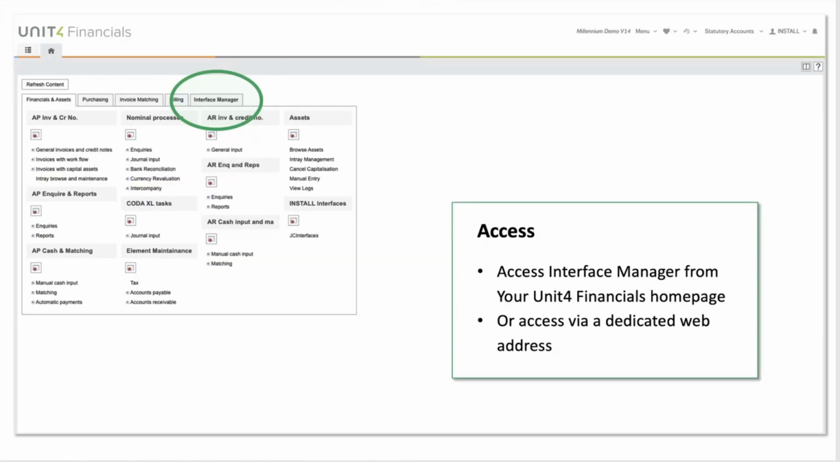Moving on. Now, interface, obviously, all the Unit4 Financials users will understand this screen.